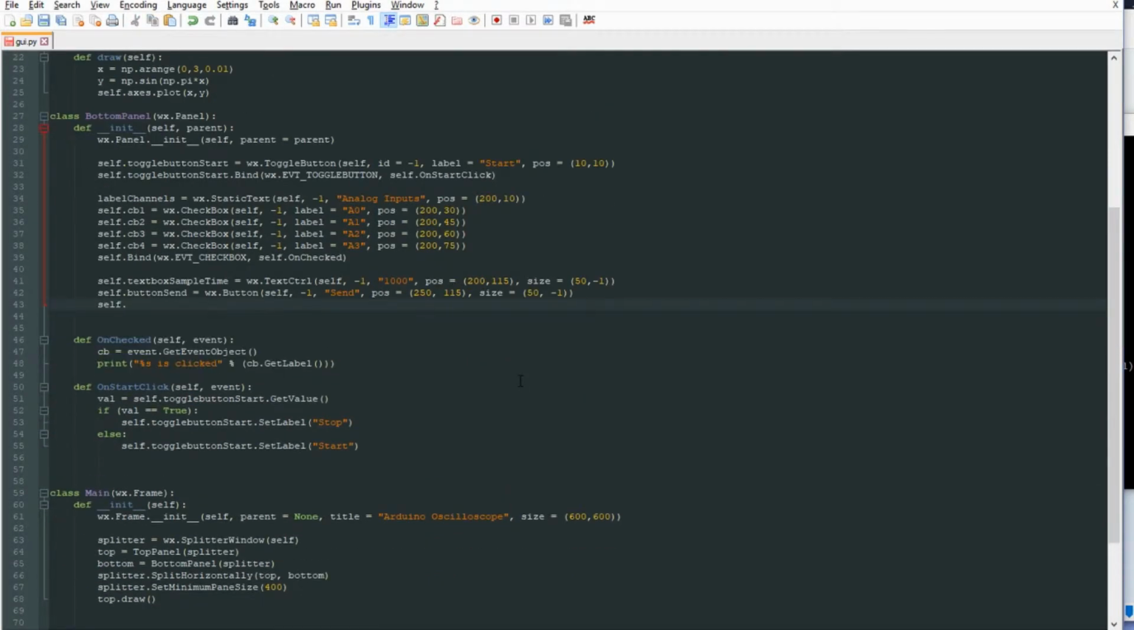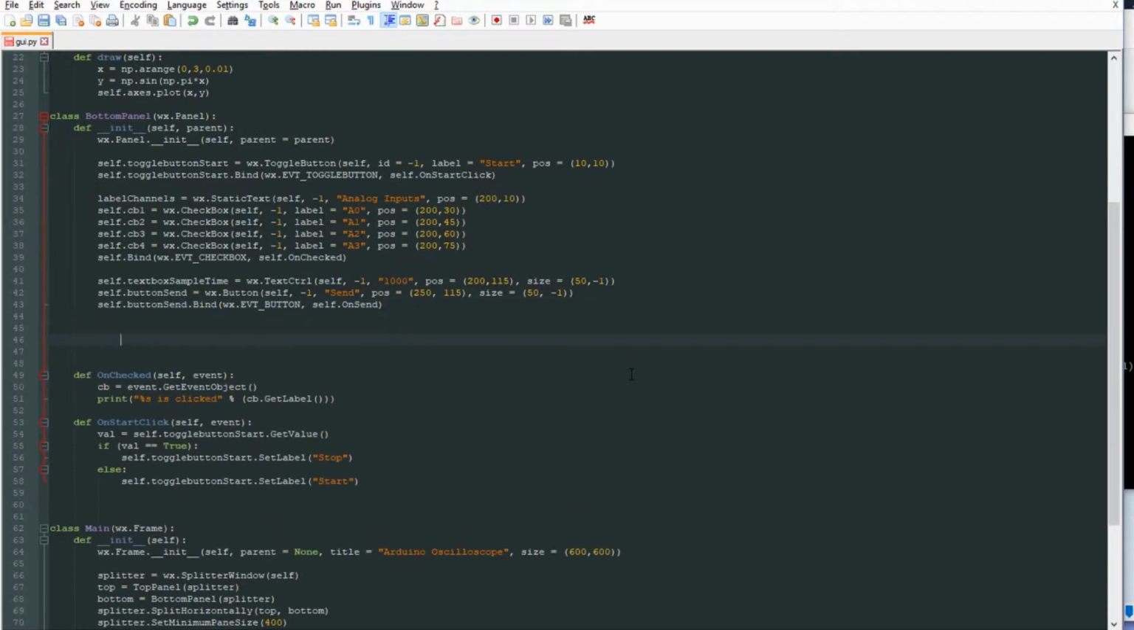Let's bind this button send. So self.button send.bind, and we're going to bind it to a wx.EVT_BUTTON. Notice it's different than the toggle button. So this needs to go with a regular button, and this needs to go with a toggle button. And we're going to create a function called self.onSend. Seems okay right now. So let's define onSend.